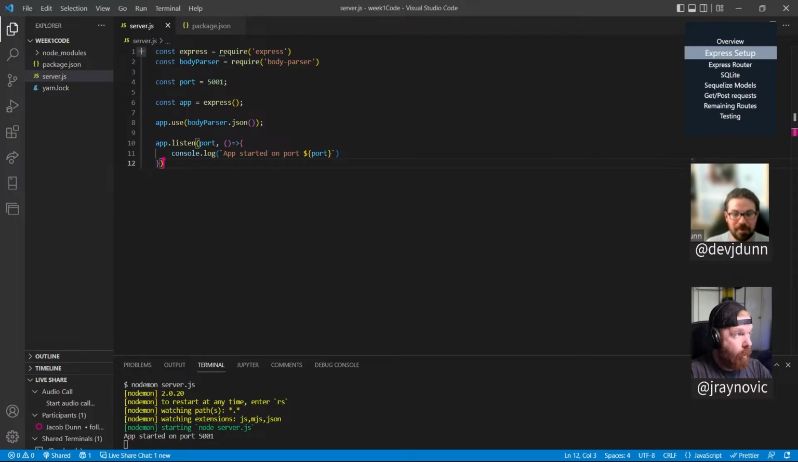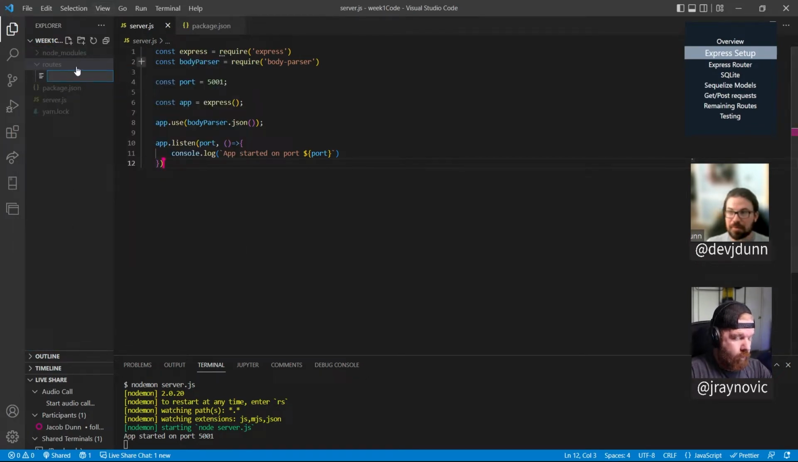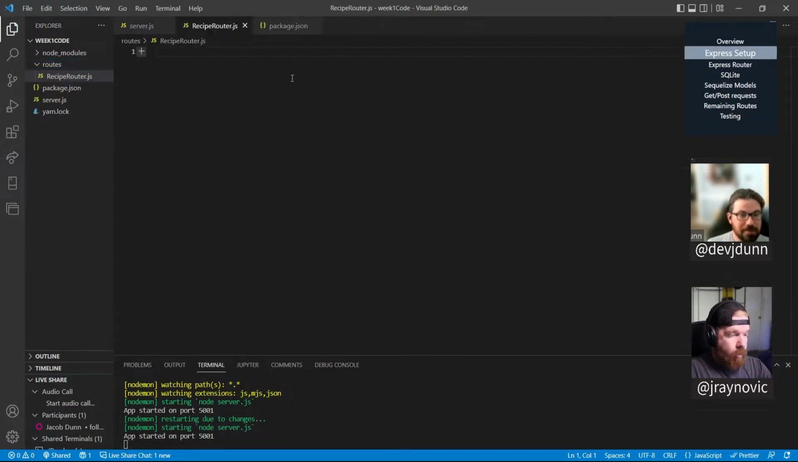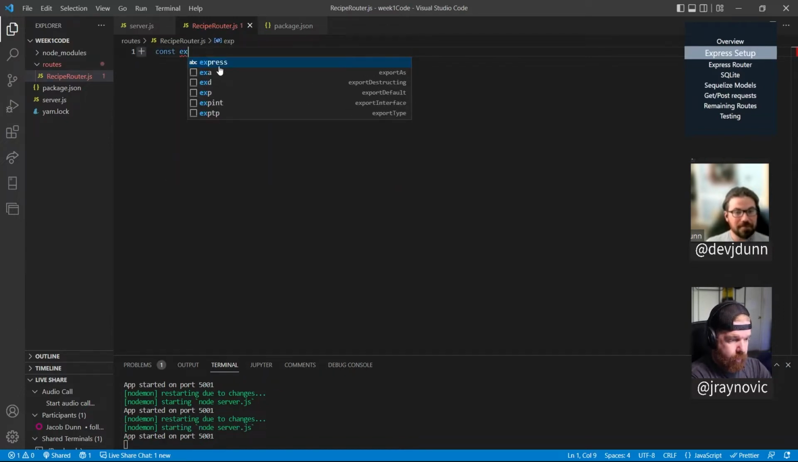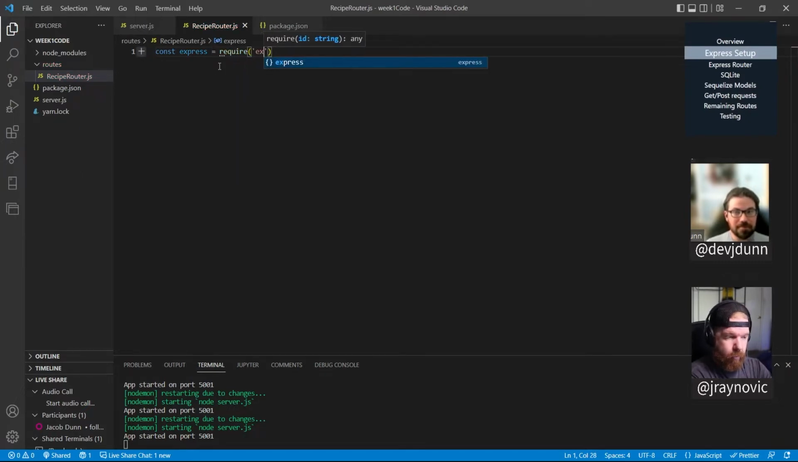Now we'll move on to let's add some routes. So I don't know, hopefully you can see these new folders I'm building here. We're going to call this one our recipe router. Alright, then for now, if you want to just watch, I'll start coding this out and kind of walking through this. So I'm going to bring in Express here, and that's going to be require Express.